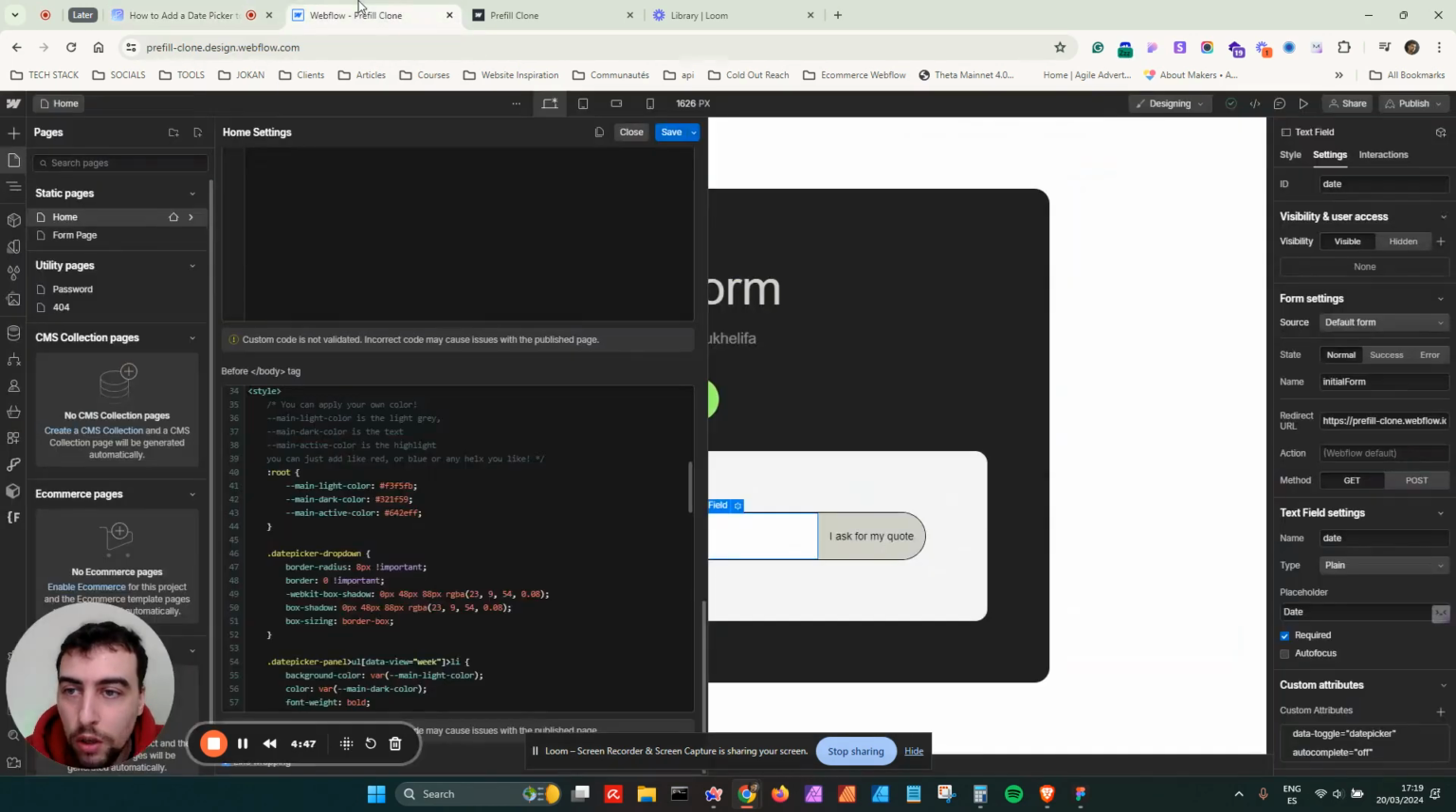So for the date picker, it's just simply that. I add it on both pages and it works perfectly with the code I give you for the prefilling forms.